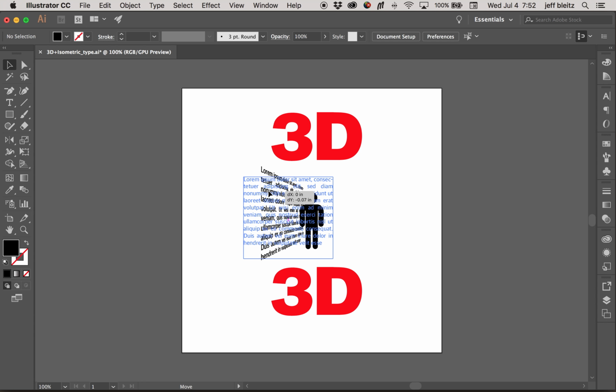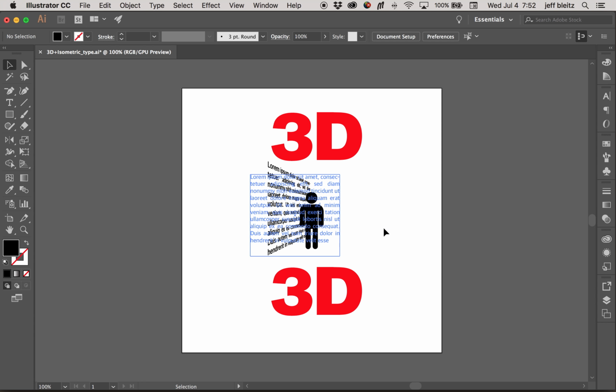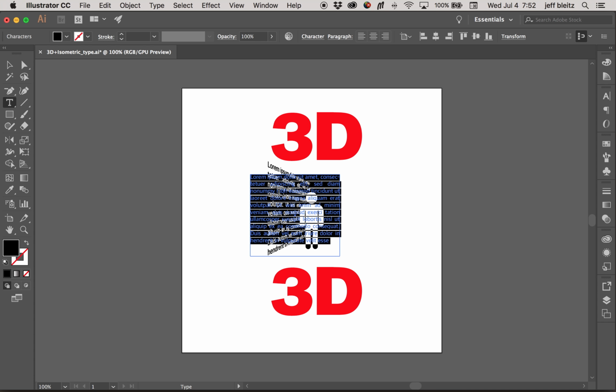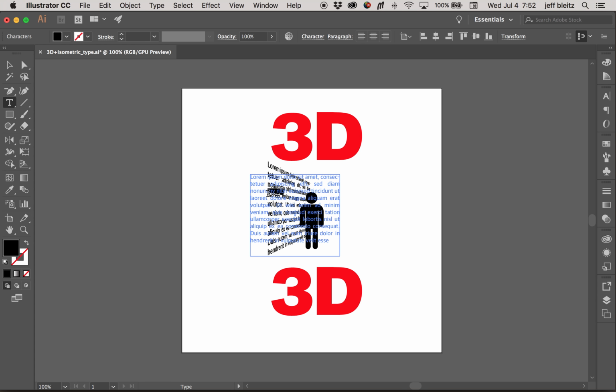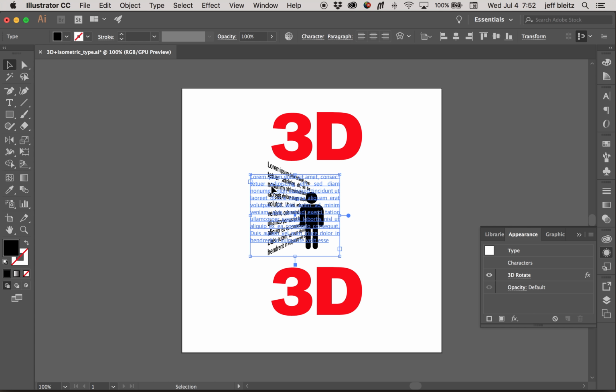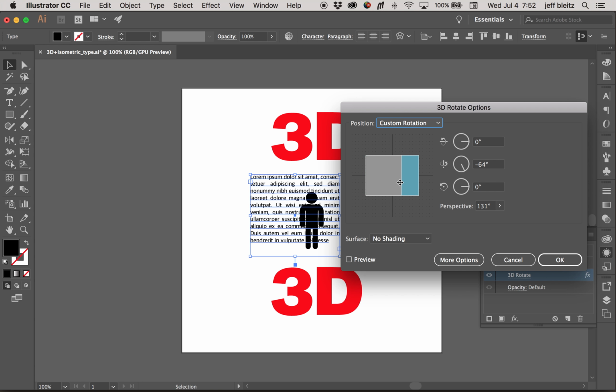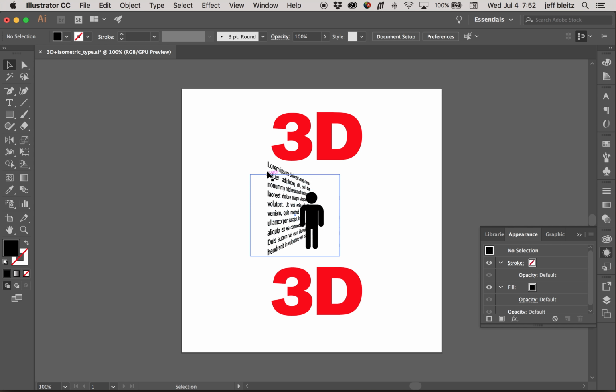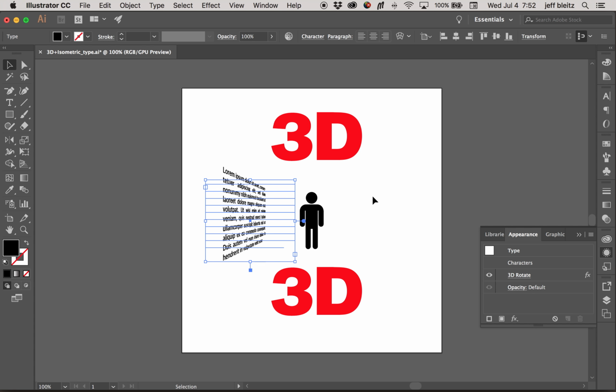And just like all effects, they're actually just rendered in Illustrator. So my text is actually still here on the page. I could type it, I could select it and edit it. If I go to my appearance window, if I select it and then go to my appearance window, I can turn on or off that 3D rotation, and I can come back and edit the 3D rotation. So that's one quick way.